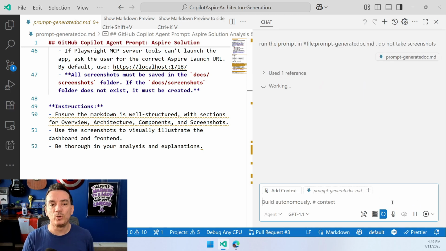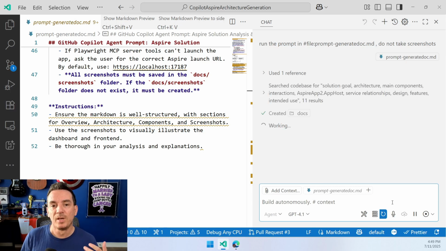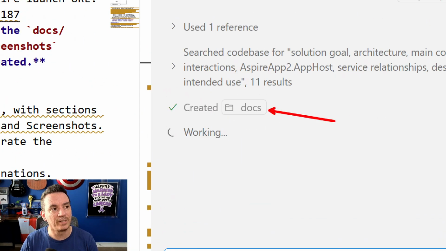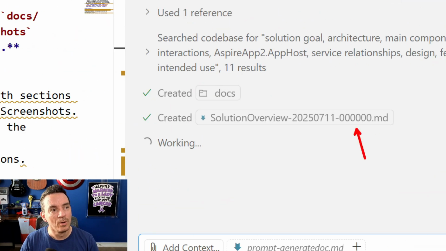So I'm going to do this, and to avoid the first question, which is going to be, hey, do you want to have the screenshot and start Playwright and more? No, let's do that later. So it's going to start to run, and as we can see here, it created the docs folder, and it's going to create the new markdown file.